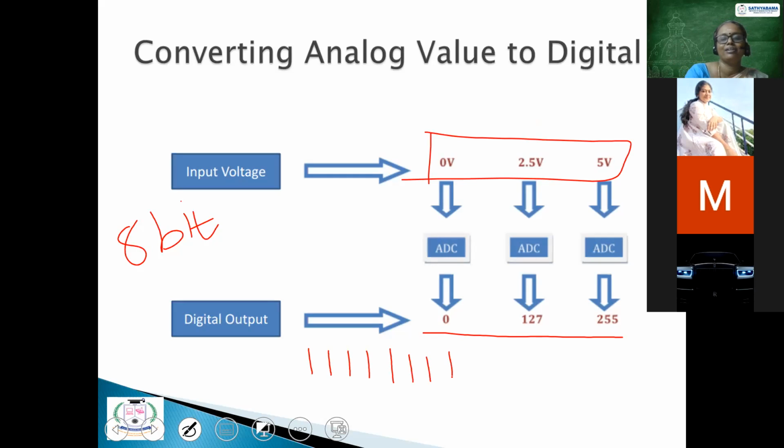How many ones will 8 be? 8 1, what is the value of 8 1? F. Am I correct or not? FF only, right? Yes, ma'am. If you convert that FF into decimal, it will become 255. It will become 255. Is that clear?